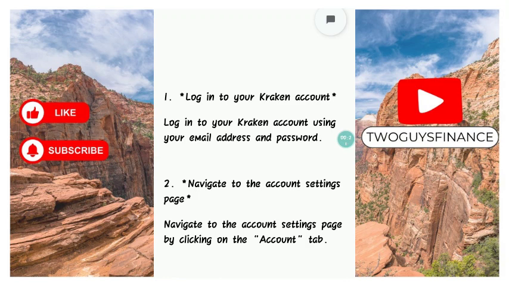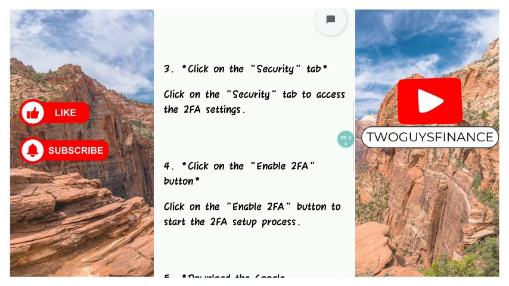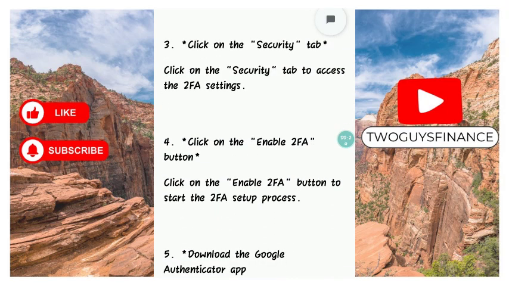And once you're logged into your account, you want to navigate to the account setting page by clicking on the accounts tab. Once you have that opened up, you want to click on the security tab to access the two-factor authentication settings. And once you're there, click on the enable two-factor authentication button to start the two-factor authentication process.